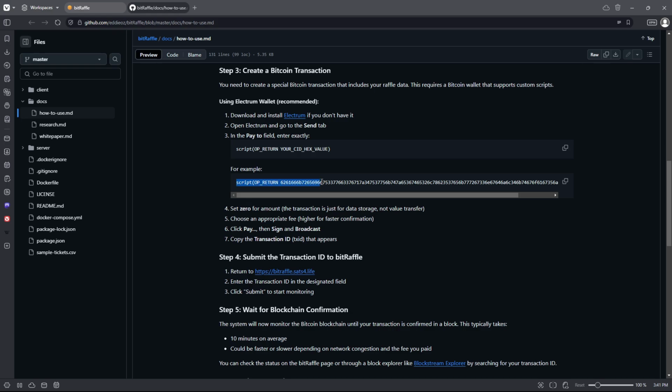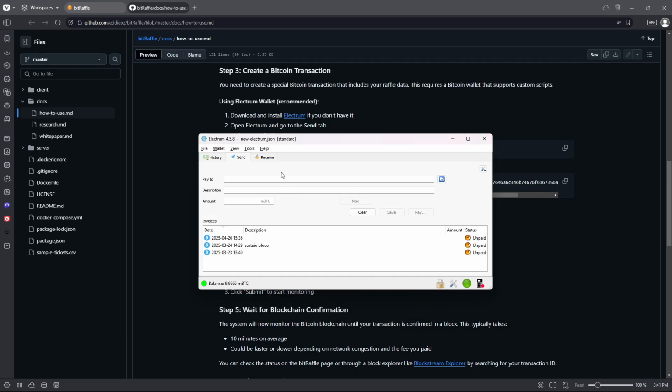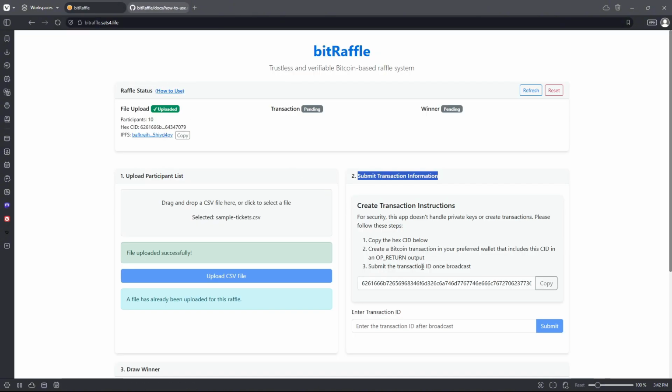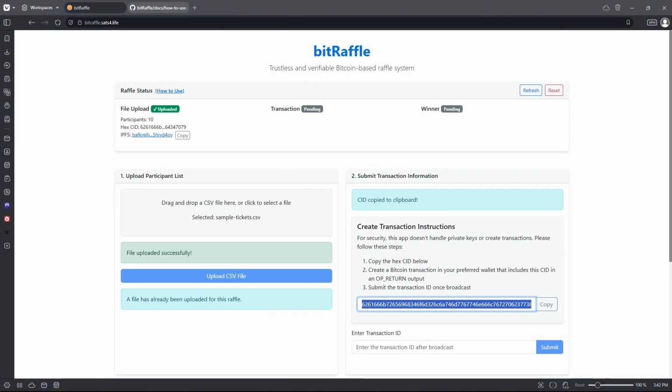The third step is to do the transaction on Bitcoin. The transaction in Bitcoin will contain the address of the file that is in IPFS and enabling for everyone to verify the content of the file through the transaction on Bitcoin.